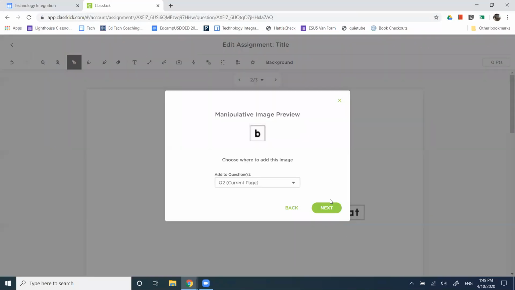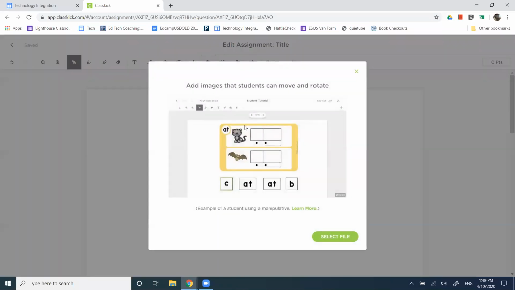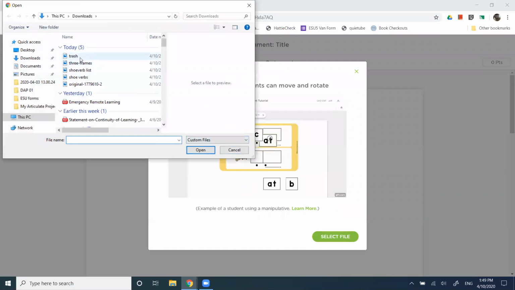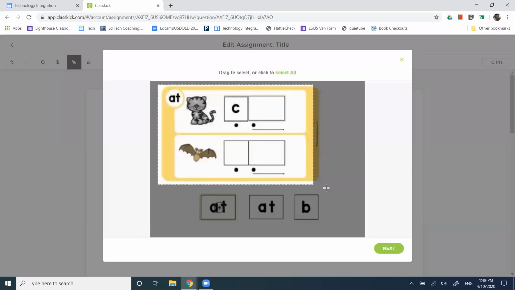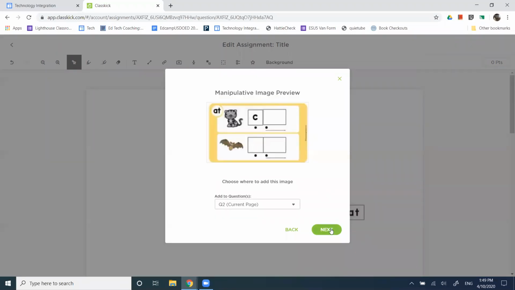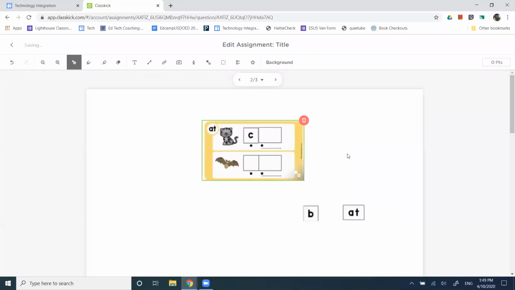Good. Next, next, finish. So now I've got my B, and then I want the body of it, right? I want to select that box up there. So here's my trash, and now I can pull in. So you're watching me do it, right? And even with one image, I'm able to pull that image apart.